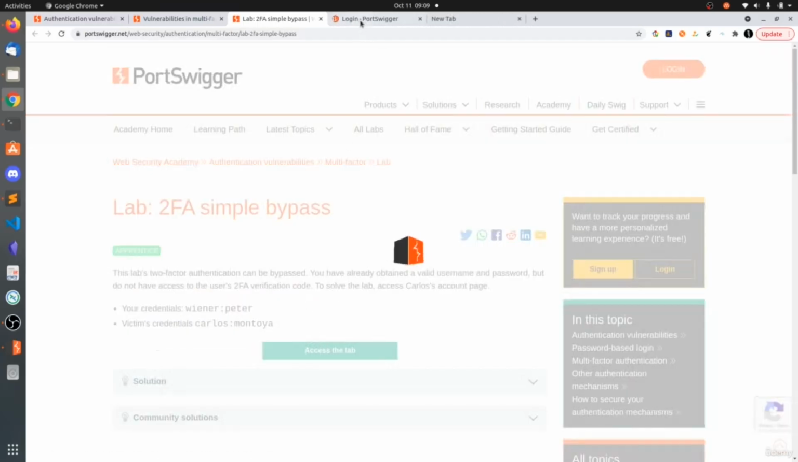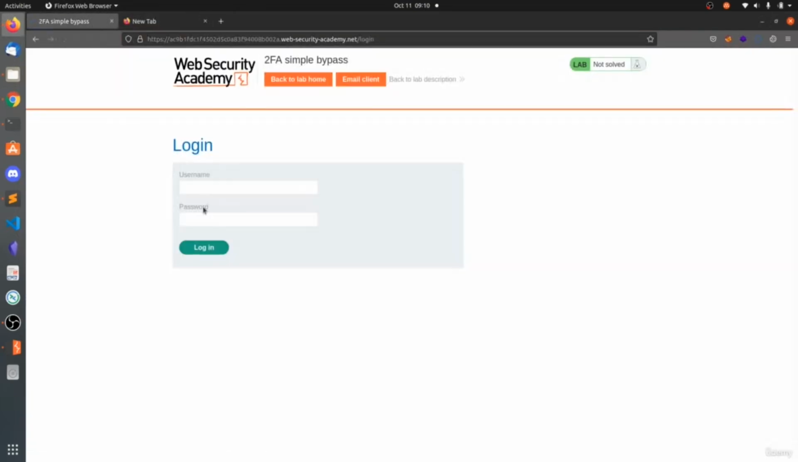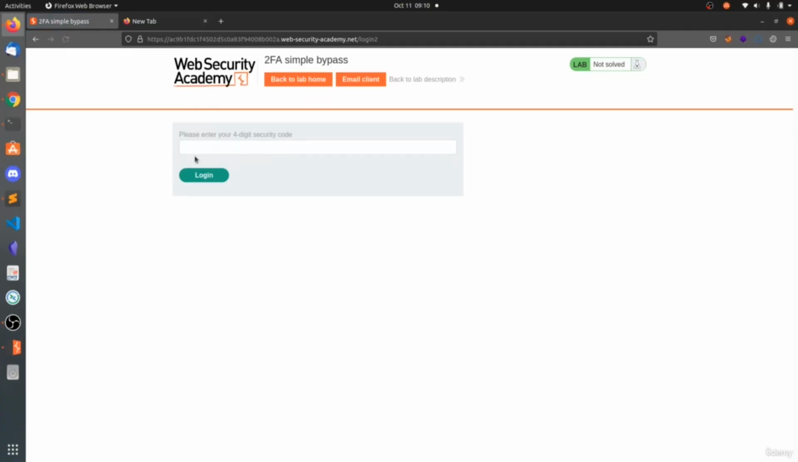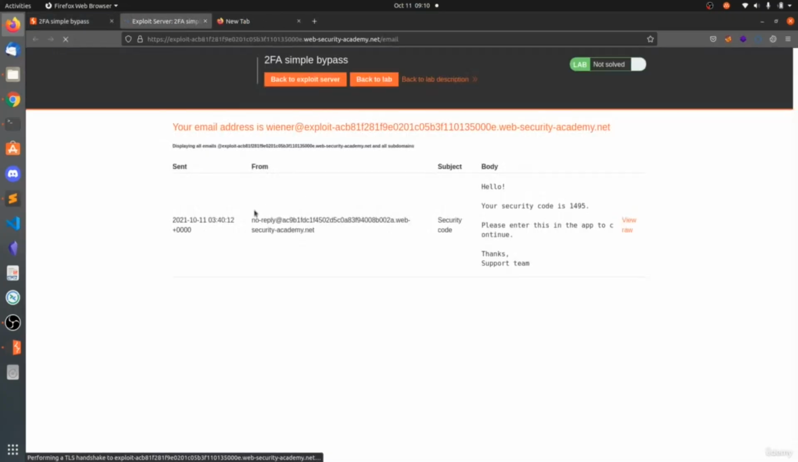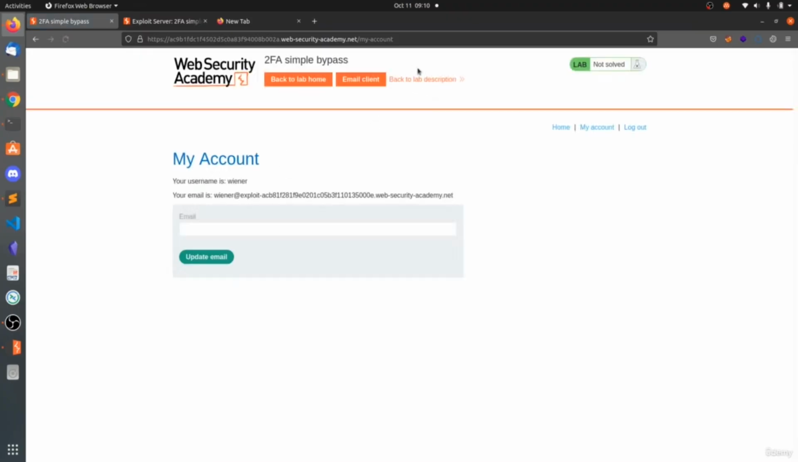So I access the lab. Now we can see username and password, type Wiener and Peter. So let's just log in, and it asks: please enter your 4-digit security code. So we got some email client. You can see, hello, your security code is 1495. So 1495, click on login. Now you can see this is the GET request to /my-account.